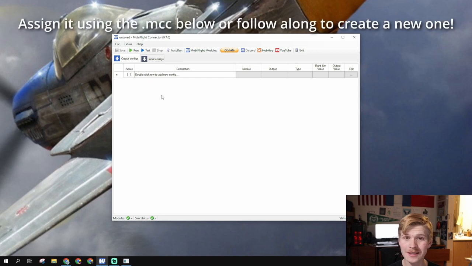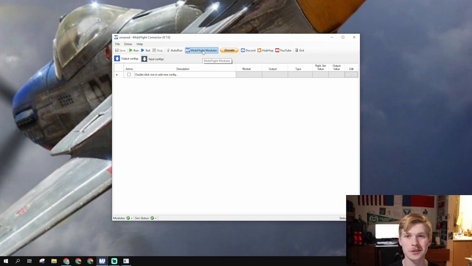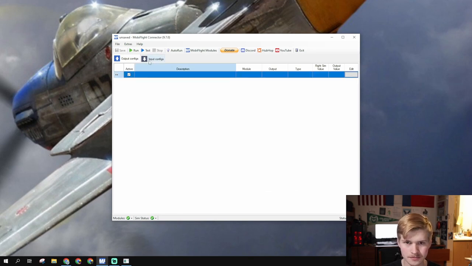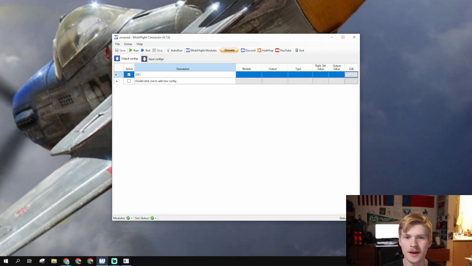Now that we have this all wired, let's head over to MobiFlight in a blank configuration, go to MobiFlight modules, and create a stepper motor. In my case, I'm just using the first four available pins, and remember to switch pins 2 and 3, either in the software or in your wiring. In this instrument, we don't have a zero. Let's name this VSI motor. Upload config, and go from there. Now, for output configs, let's say VSI, and for this one we'll do X-Plane.